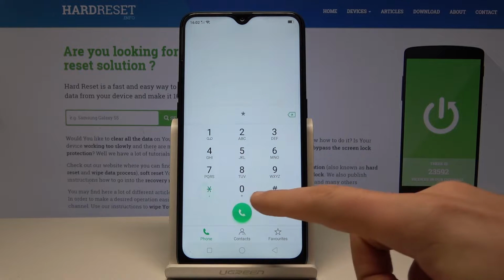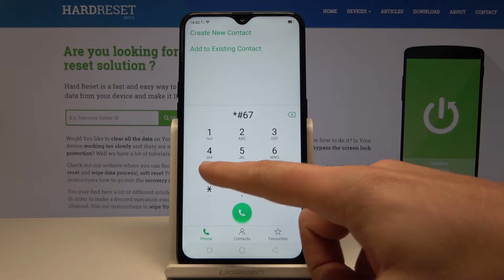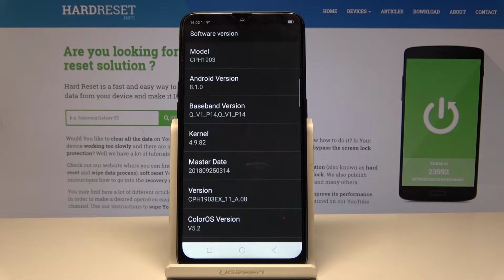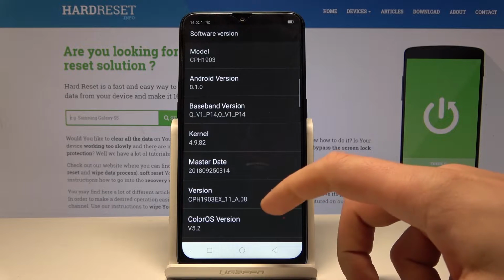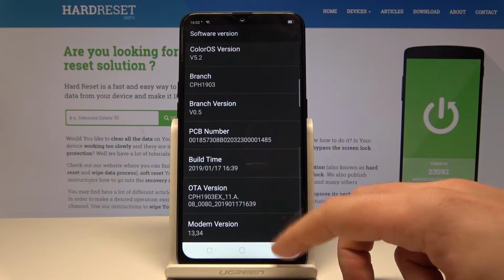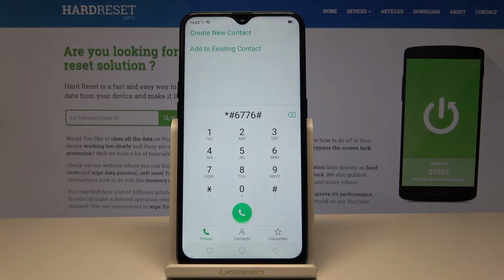Let's use *#6776#. And as you can see, the following software version pops up. So here you can read the model, Android version, baseband, and a lot of more information. Let's go back. Now it's time to see the screen light options.